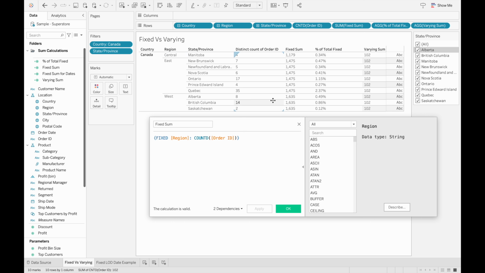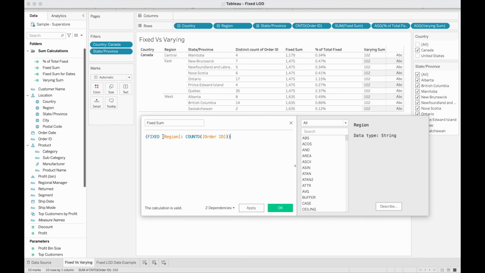So those sums of distinct counts were added to the fixed sum in this fixed LOD to increase that distinct count. So we have to be really careful and make sure that any fields that we're referring to or filters that we're using are implemented in the fixed LOD. So let's add back the country field in our fixed LOD because we want it to be at the country region level. And when we do that, these fixed sums are what we expect them to be.